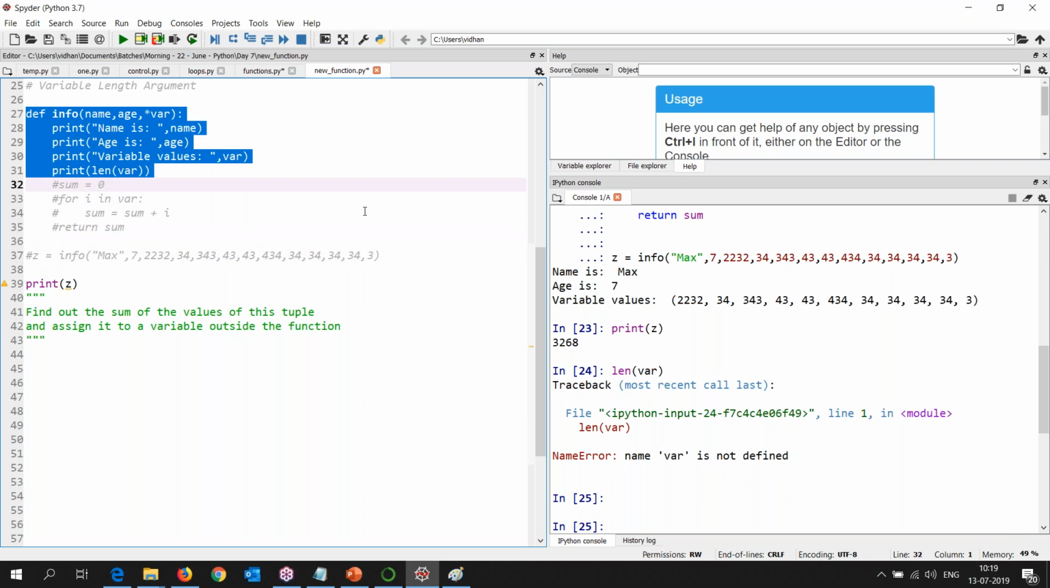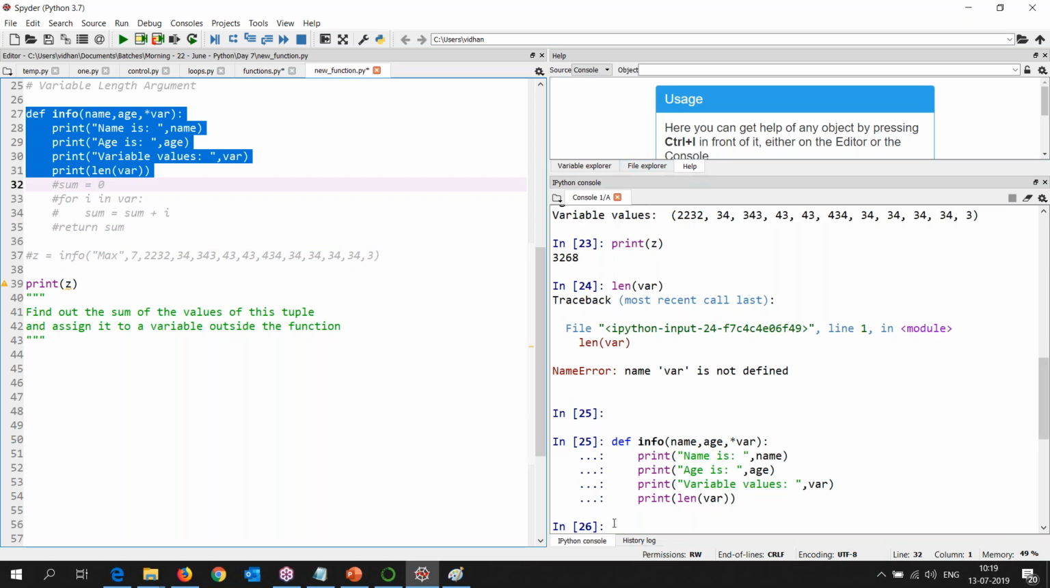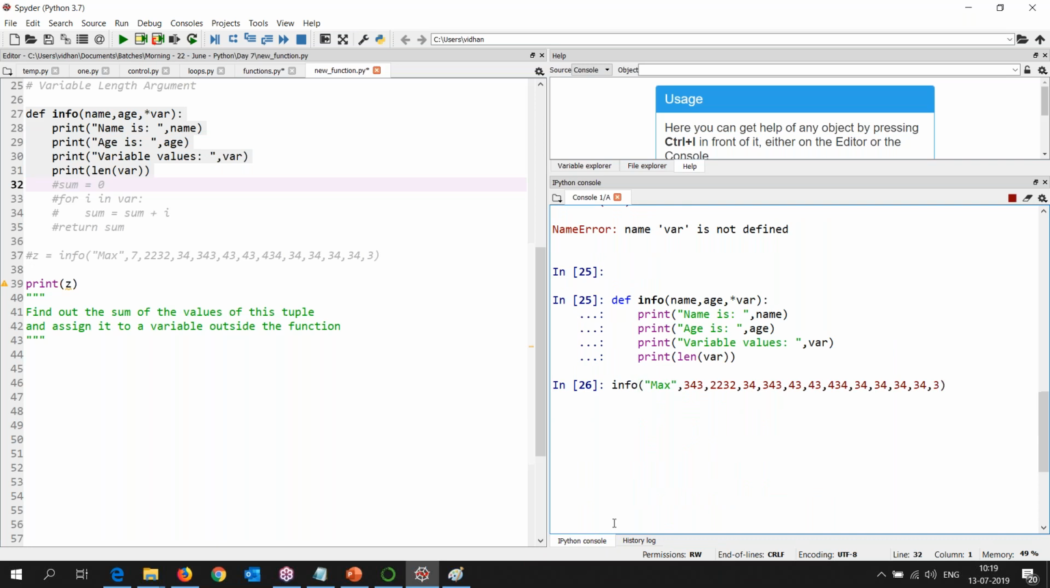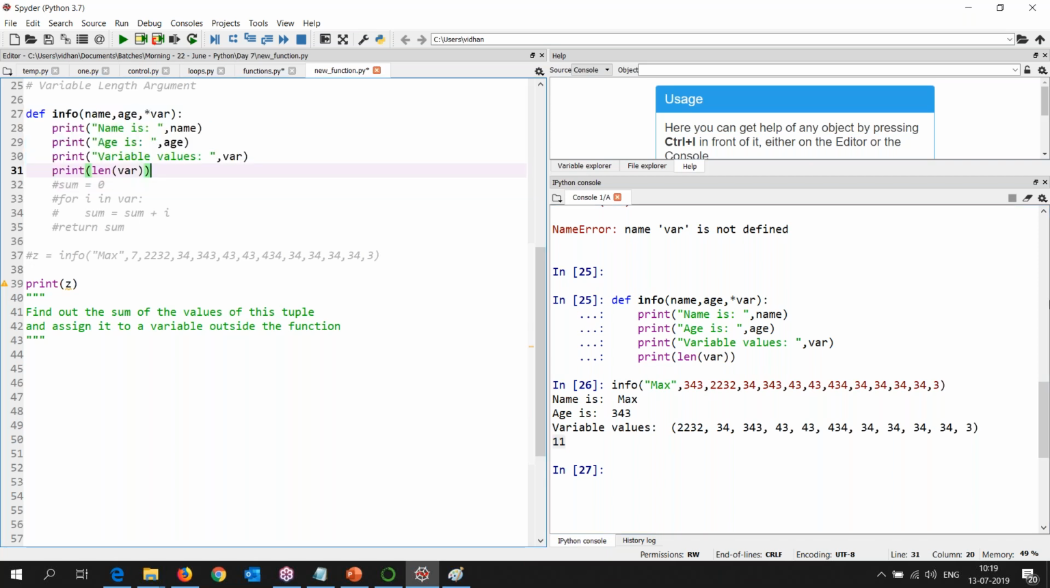Something like this. You see that length is showing 11. 1, 2, 3, 4, 5, 6, 7, 8, 9, 10, 11. You got the length. You do it like this. Okay, I'm going to copy and paste this so that you can have a look.